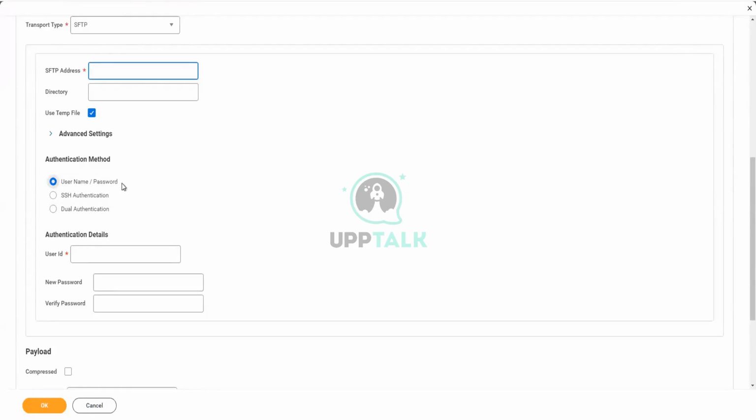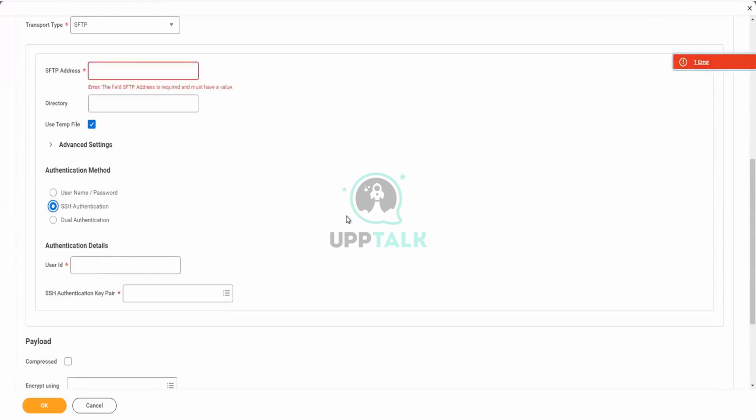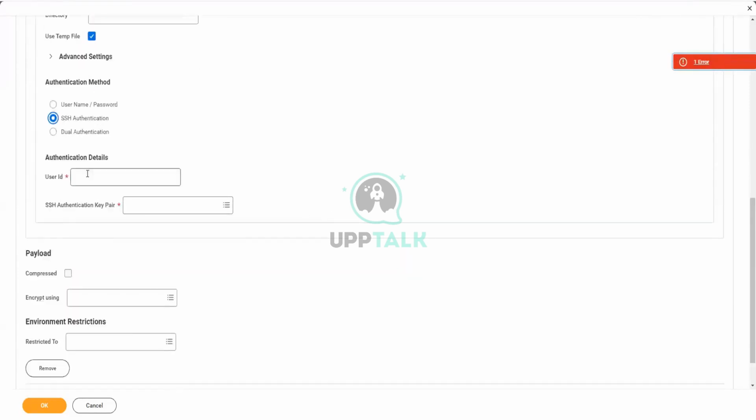Here we have 3 authentication methods. One is username and password. It's just like you're trying to log in to any Facebook account. You just give the username and password and you are logged in. Then you have SSH authentication. In SSH authentication, you will be having a user ID, but it will ask you for a key pair.